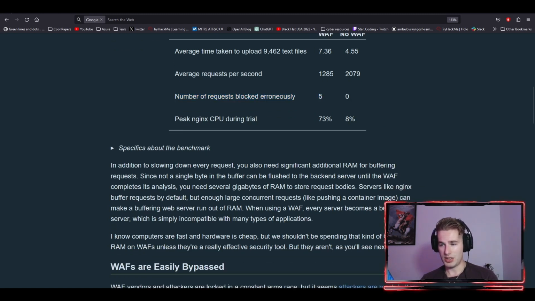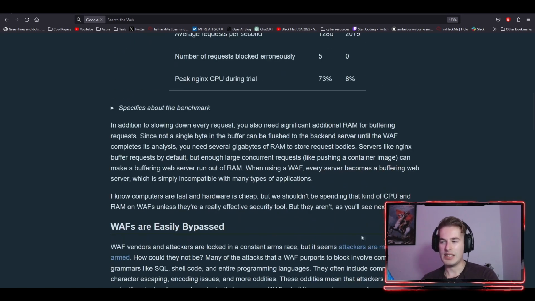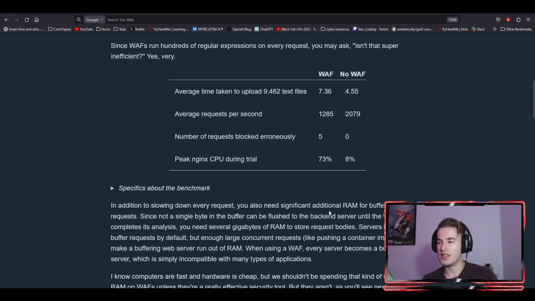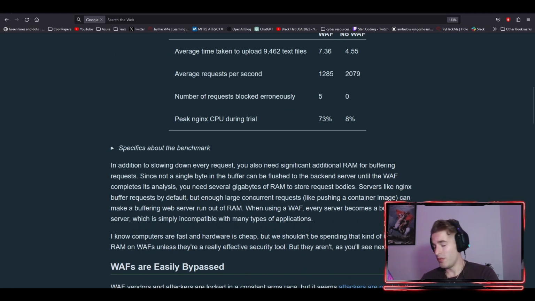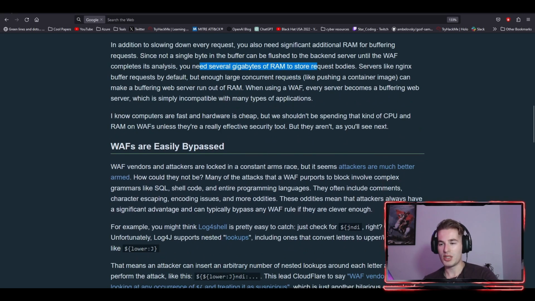And the peak Nginx CPU utilization is also concerning. Like, look at that, dude. 73% was the max. That's an insane number, dude. So this WAF is cooking. It's doing stuff. And no WAF, obviously, is chilling. But we're vulnerable. We don't have a WAF in front of us. So we think. So we are slowing down every request. We're increasing the amount of RAM we need to buffer the request. And we're also using our CPU to the max to process all these regex expressions.